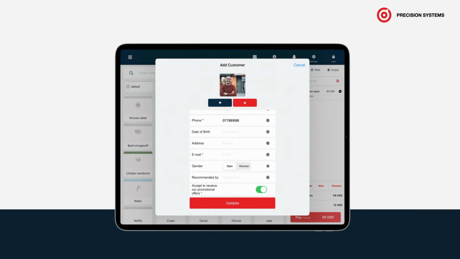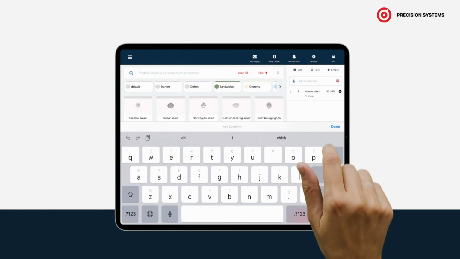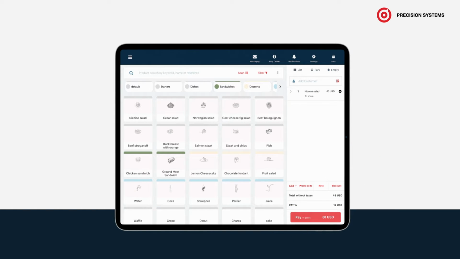the form. Once you have finished filling out the form, press Validate at the bottom of the form to confirm the creation of the customer record. The customer will then be added to your database.